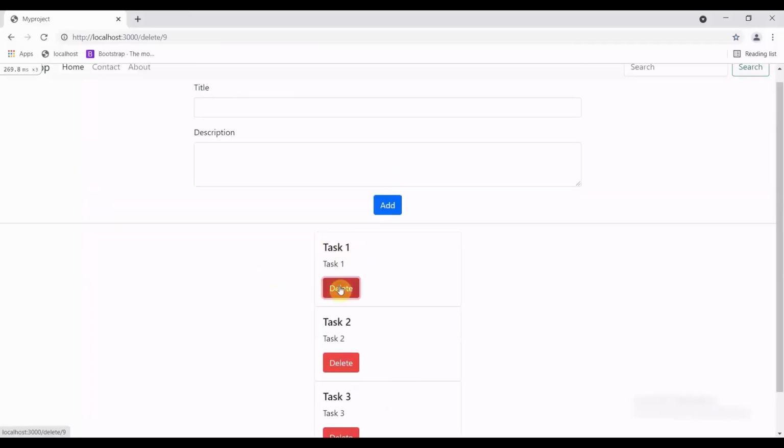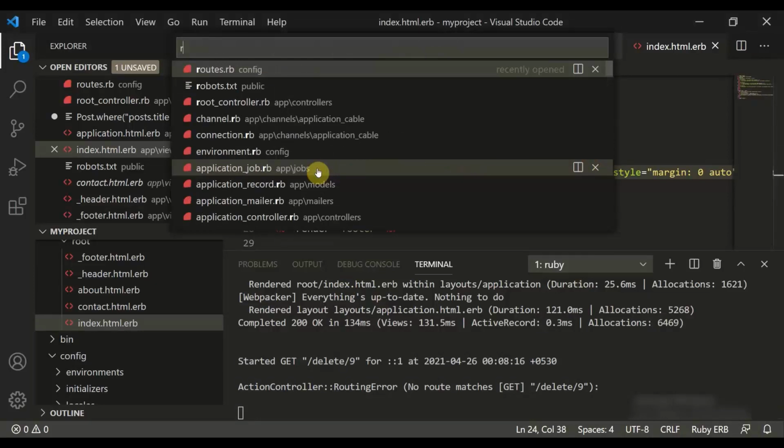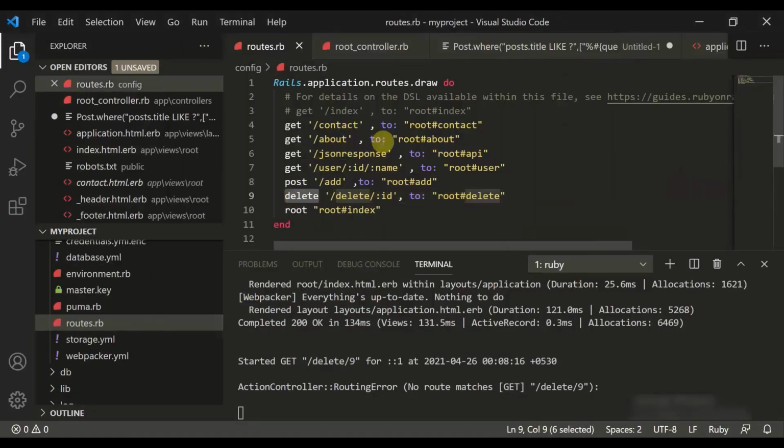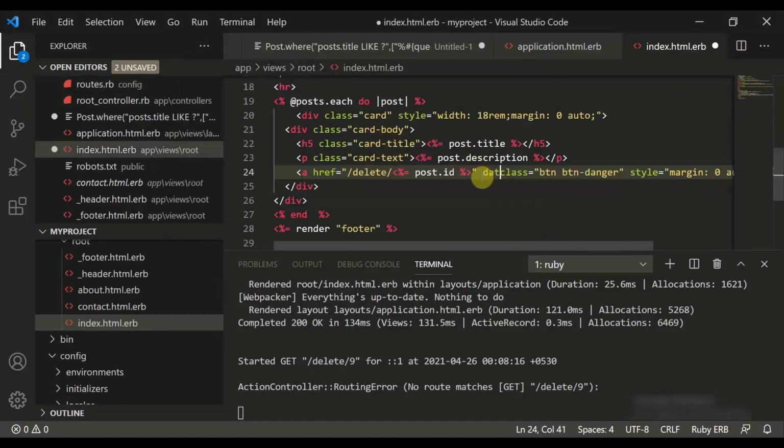Now here you can see, I'll call this, and it says GET delete 9 is not possible. Yes, it won't be possible because we had defined in routes.rb that this was a delete method. So let's move back to index.html.erb and make this data method equal to, this could be either get, post or delete, so we make it delete.